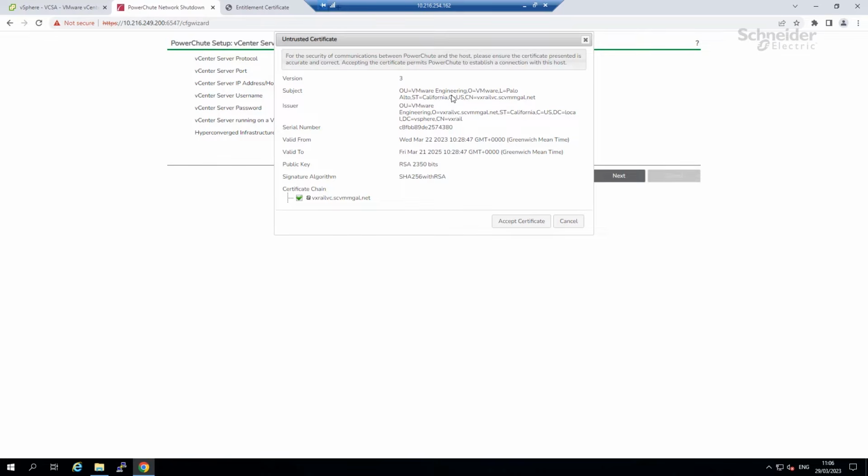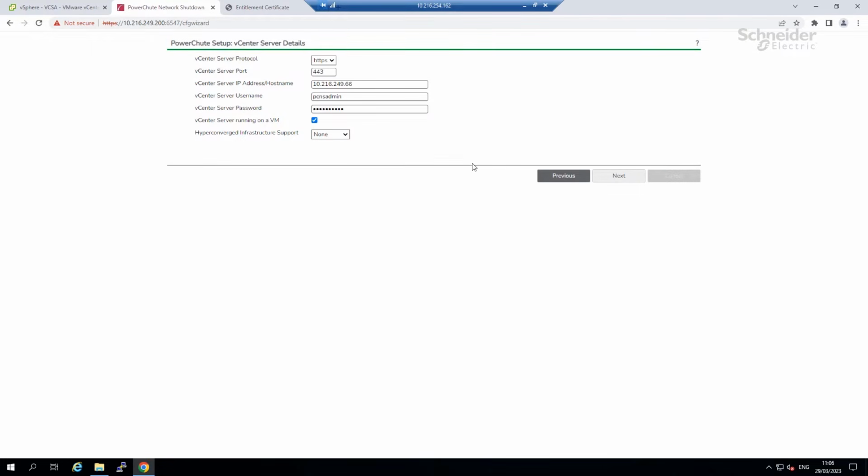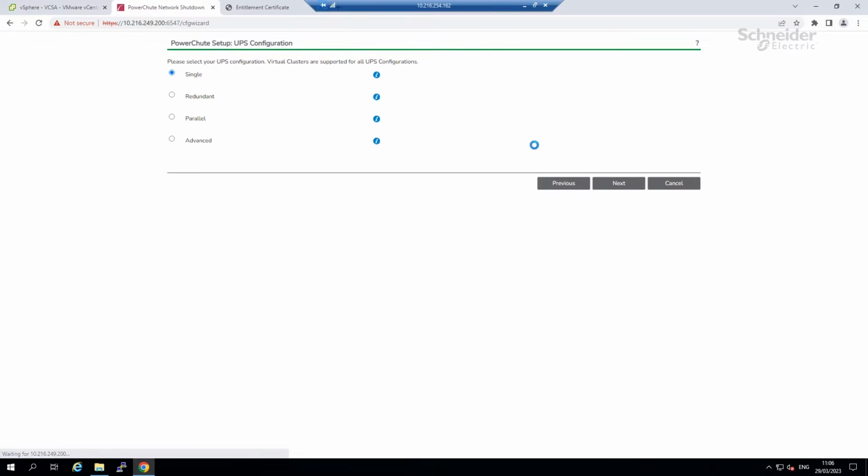PowerChute will not connect to any system over HTTPS unless the SSL certificates have been added to the PowerChute key store. Click Next after adding the SSL certificate. PowerChute supports a range of UPS configuration options. For this demo, we will choose the redundant UPS configuration.